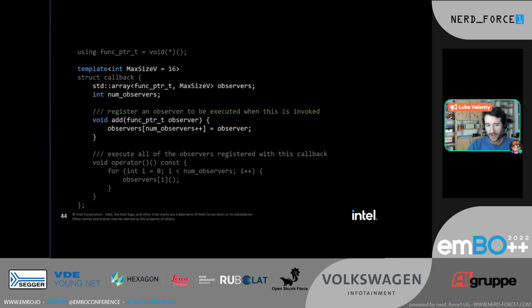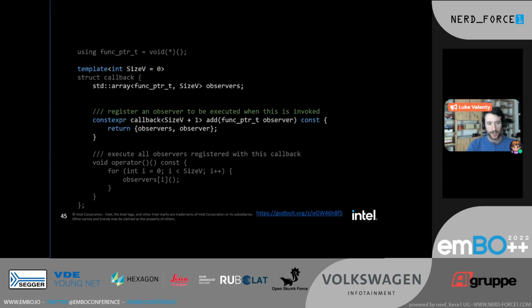And when we have our add function, this is where we actually are adding the things to our array. So let's use template metaprogramming and fix this. Now, we're going to make the callback type immutable. And the add function is a pure function. It doesn't modify the observers. Instead, it returns a new callback that is 1 larger and contains the new observer.